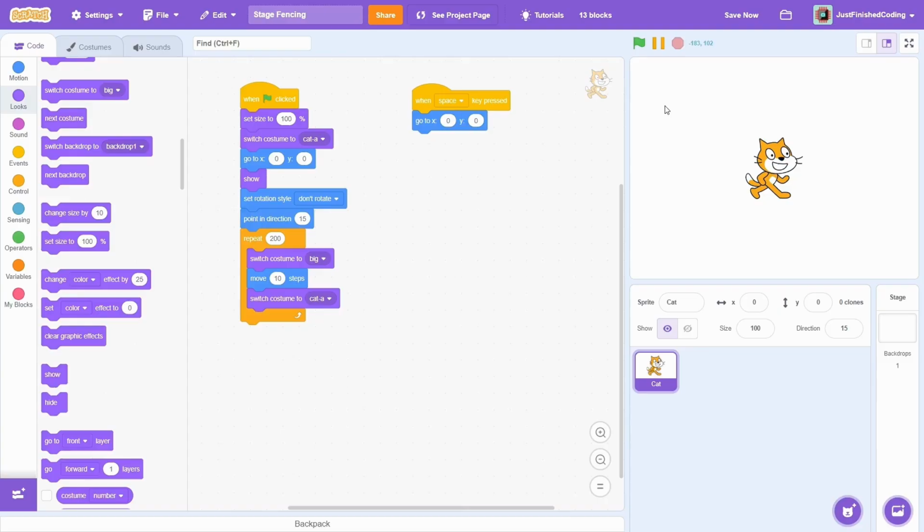This becomes very useful, especially when it comes to things like constructing scrolling backgrounds.